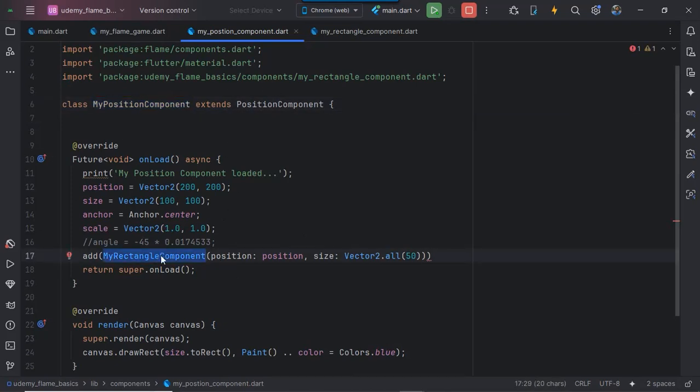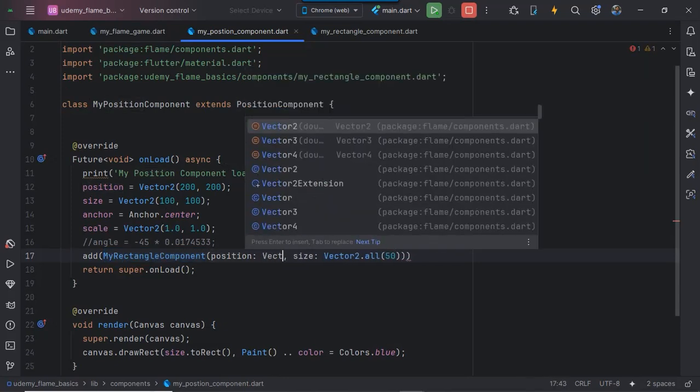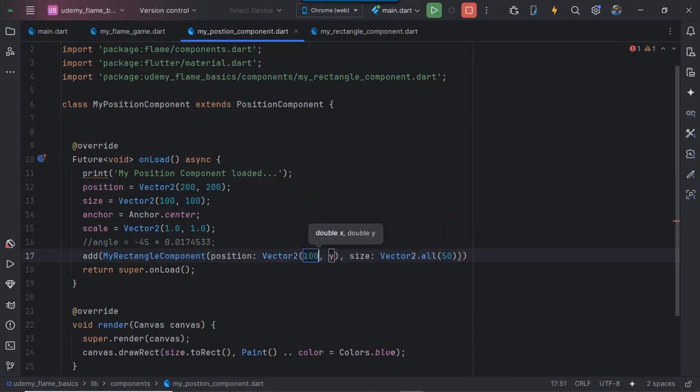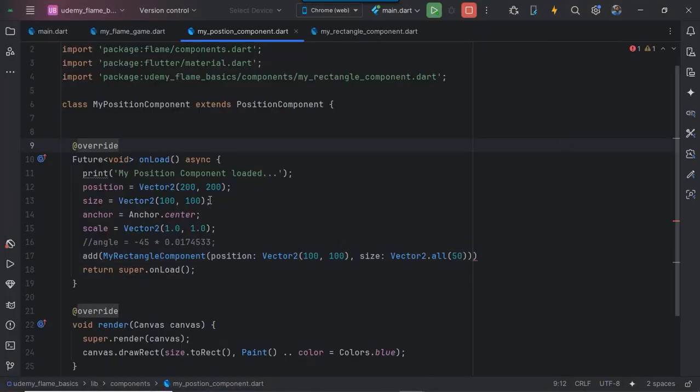What do I mean by this? So if I now provide, for example, a vector or position like Vector2, let's say it is 100 and this is 100. So what do you think where this my rectangle component should be on the screen? 100 means maybe you are thinking of this game screen. This is 0, 0, this is 100 and this is 100. So this should be there. But you have to always remember where we are actually adding a component. So we are adding this my rectangle component inside my position component.